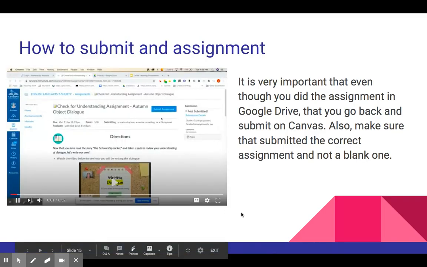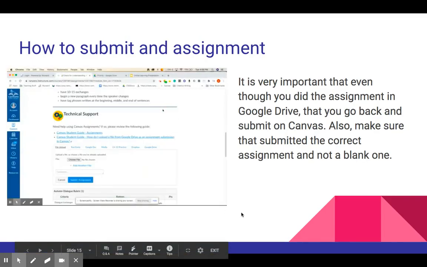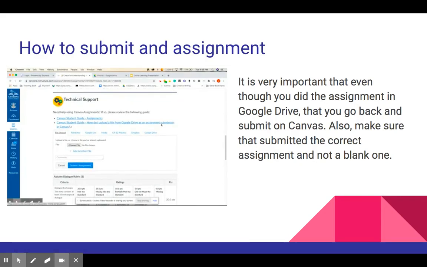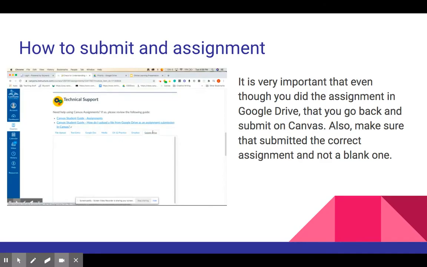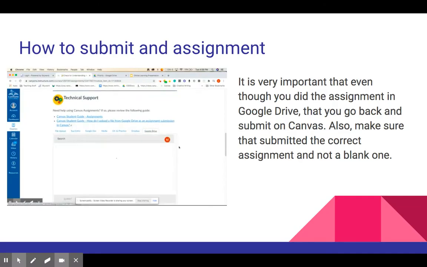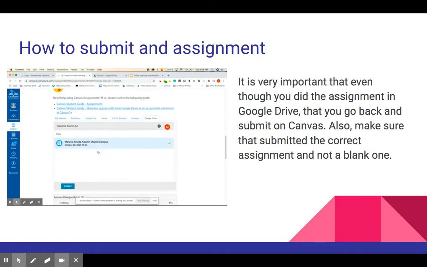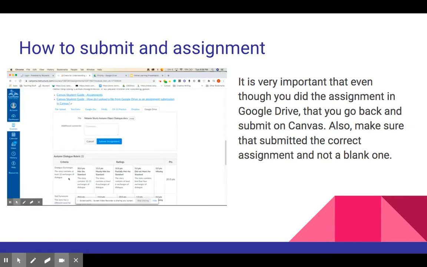All right, then when you go to submit, you go to submit assignment, and since you made it through your Google Drive, then I would click on Google Drive, and then you can search for it. So that assignment, Ellie Shirts, then you would click here, you would click submit, and then if you want to add any comments, you can. Otherwise, if not, then just go ahead and submit it again.